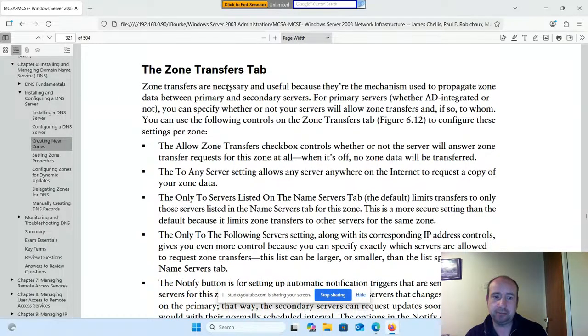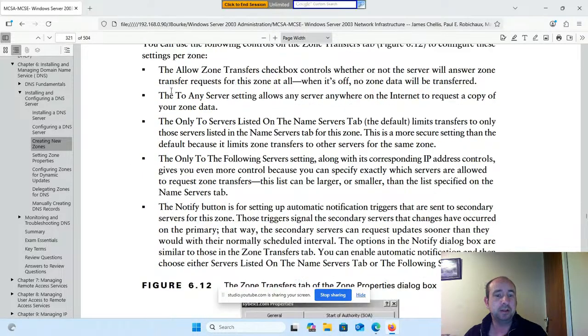The Zone Transfers tab. Zone transfers are necessary and useful because they're the mechanism used to propagate zone data between primary and secondary servers. For primary servers, whether AD integrated or not, you can specify whether or not your servers will allow zone transfers, and if so, to whom. You can use the following controls on the Zone Transfers tab to configure these settings per zone. The Allow Zone Transfers checkbox controls whether or not the server will answer zone transfer requests for this zone at all. When it's off, no zone data will be transferred.